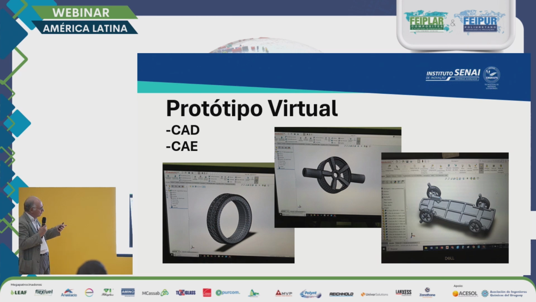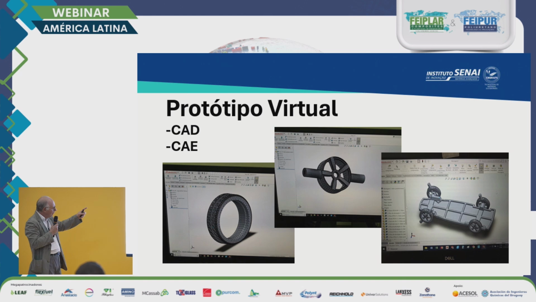So this project was developed by students from the Technical University with Senai, and they produced one car, one vehicle for 2 people here with 7 parts. Look at this. So here we have some of the parts: the tire, the wheel, the semi-axle, the chassis. So what is a virtual project? We work on the CAD system. We do the modeling in the CAD system.